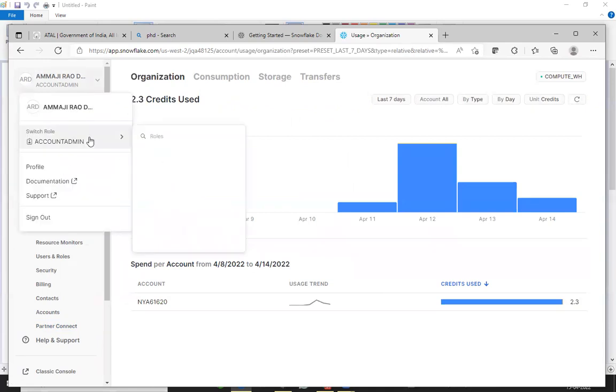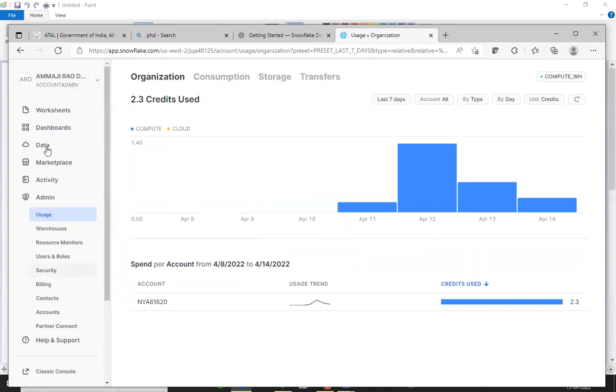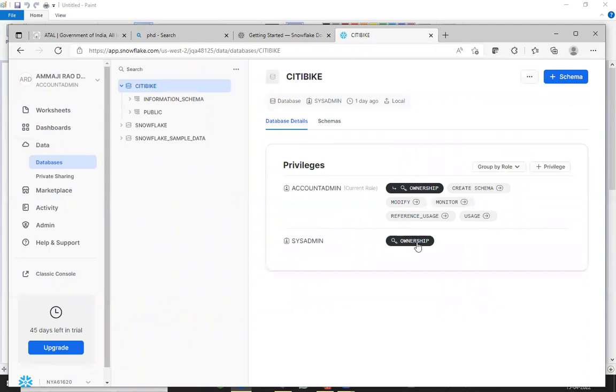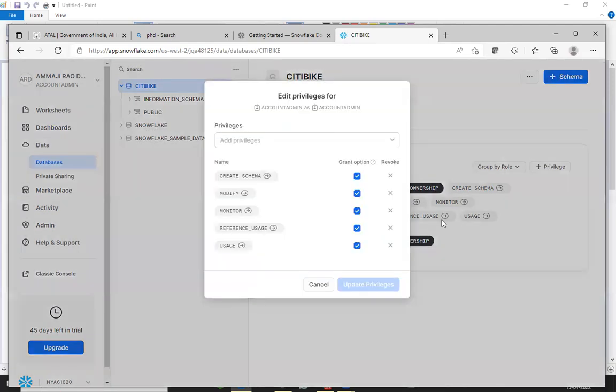It is a little slow. See, for suppose here, city bike, account admin, current role. See, ownership. See what privileges I have given. Modify and so on, I will show you.